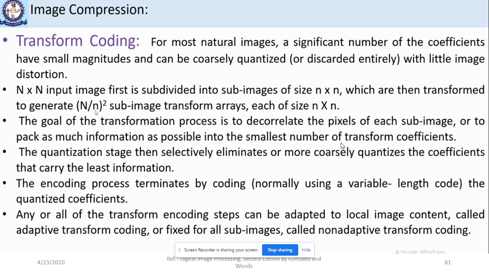Any or all of the transform encoding steps can be adapted to local image content, called adaptive transform coding, or fixed for all images, called non-adaptive transform coding. So here we finish with transform coding.